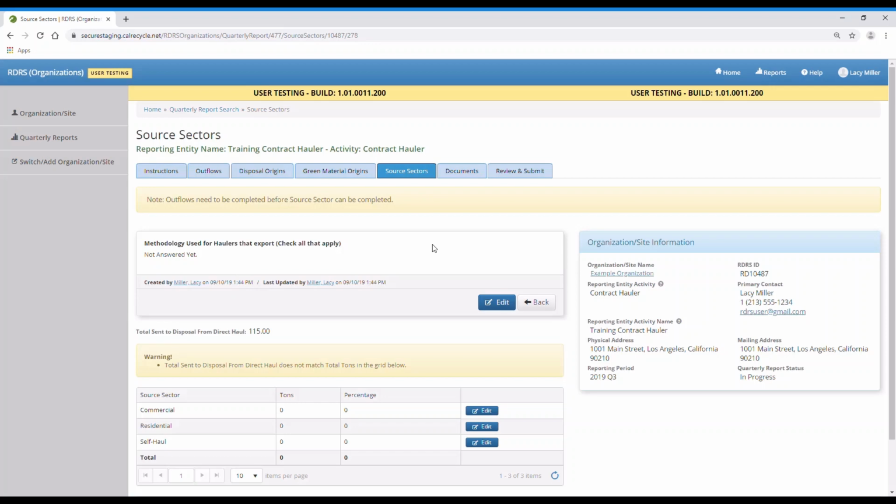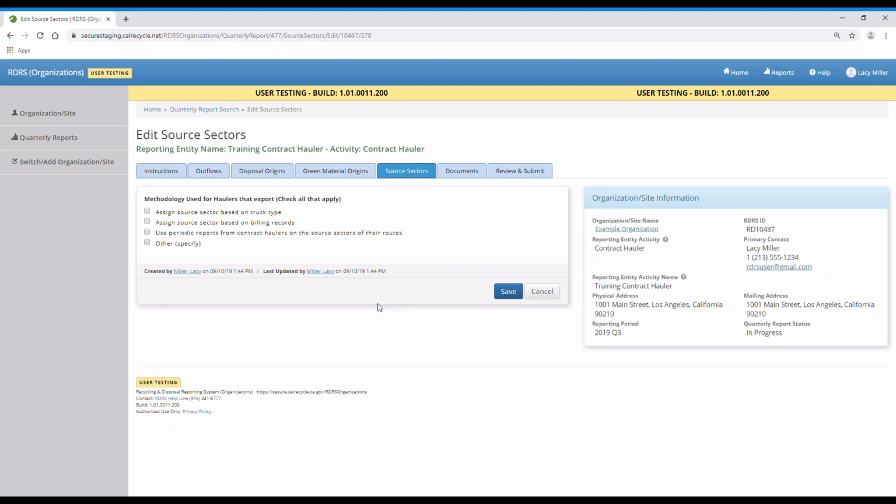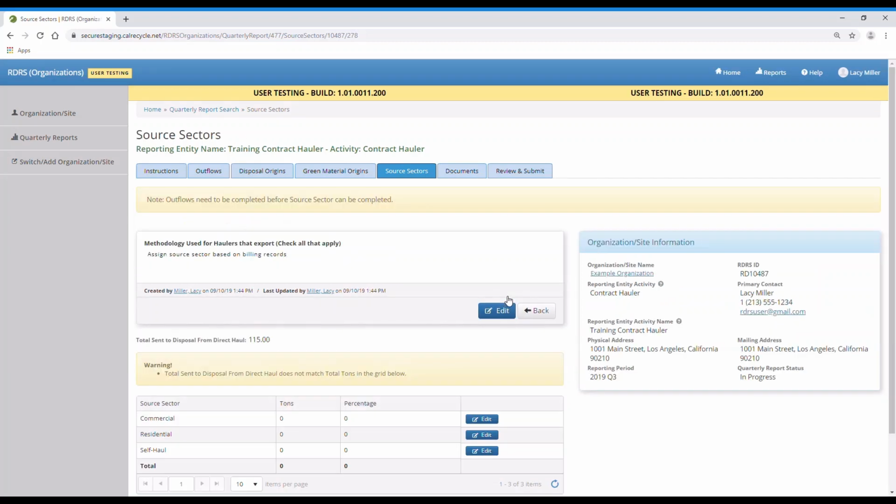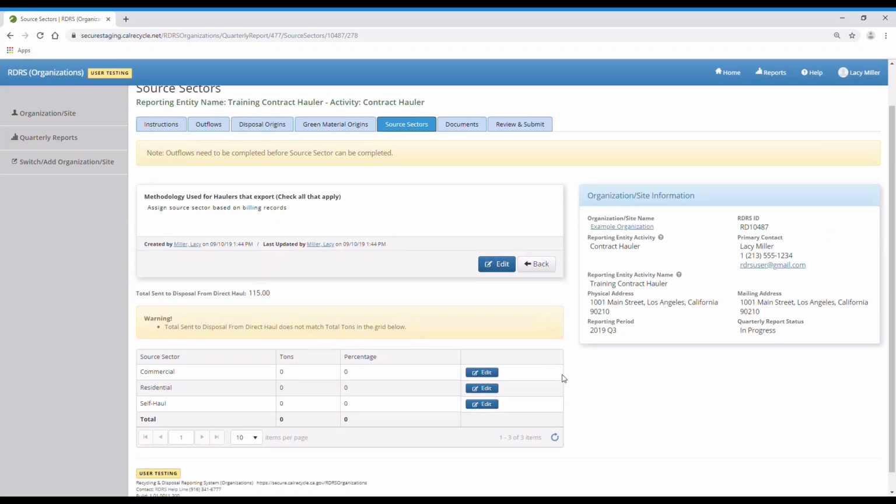On this tab, you will allocate source sectors to your outflow material. Before we allocate, we need to declare the method used to determine source sector. Click Edit and select the methodology used. For this example, we will assign source sector based on billing records. Click Save. You can enter the source sector allocations as tons or percent.